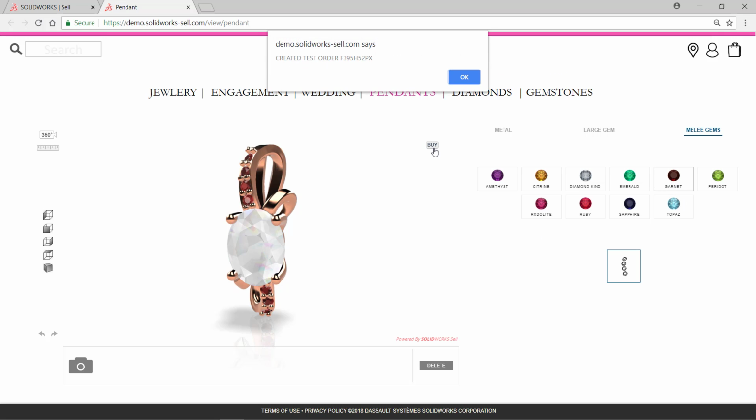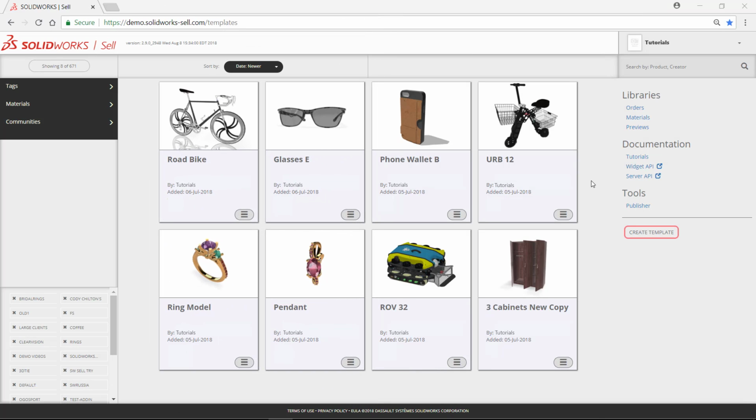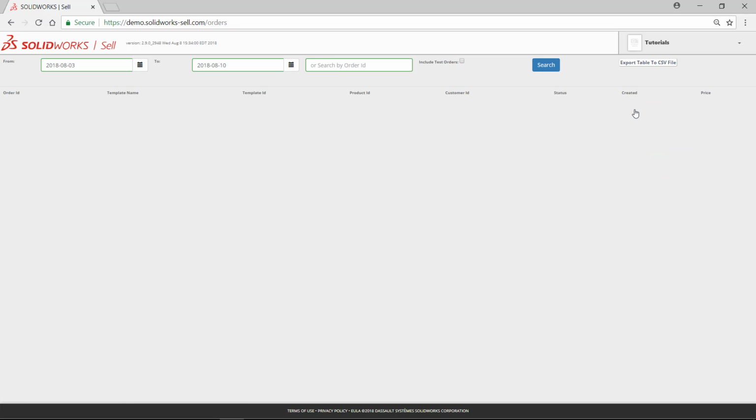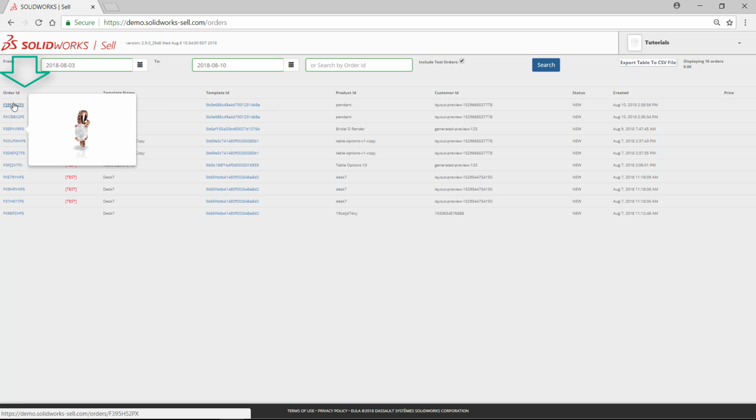On the top of the screen, a pop-up appears that tells me that a test order has been made with an order ID. To view this test order, go back to the Templates page and go to the right of the screen and select Orders under Libraries. To find the order that was just made, select the Include Test Orders checkbox and click Search. The order I just made shows up at the top of the list, and if you hover over the order ID, you'll see an image of what was just ordered.